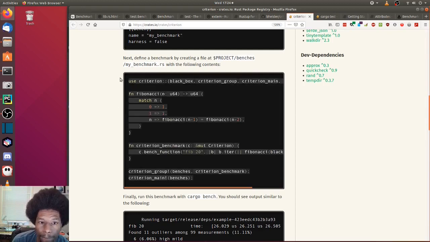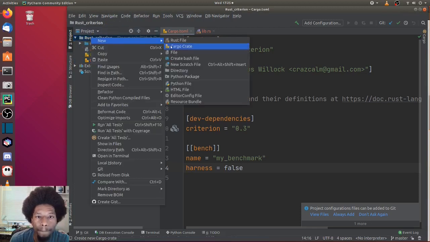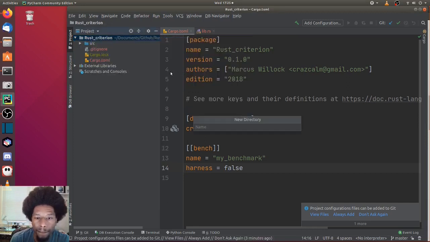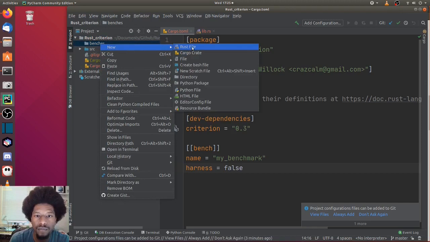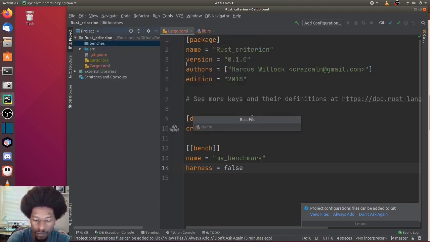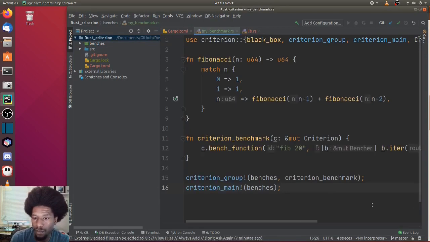All right, so let's do this as well. Let's copy this over. Benches, my_benchmark. Alright, I copied the code over. Now let's see what the next steps are.